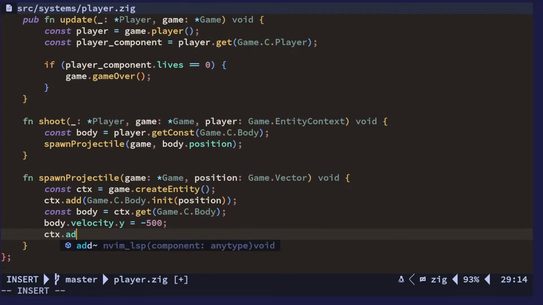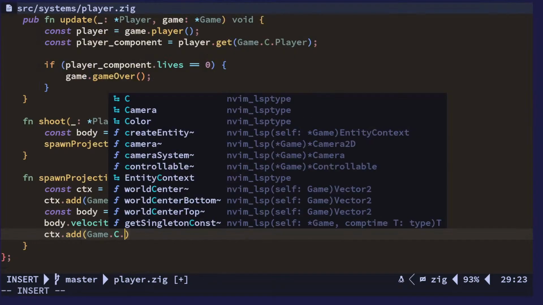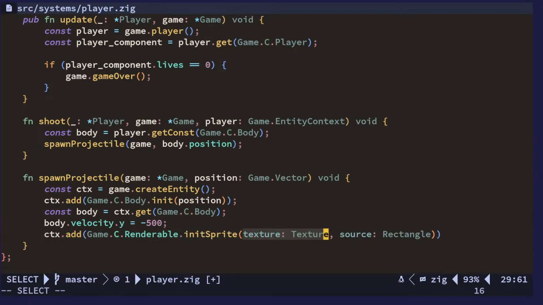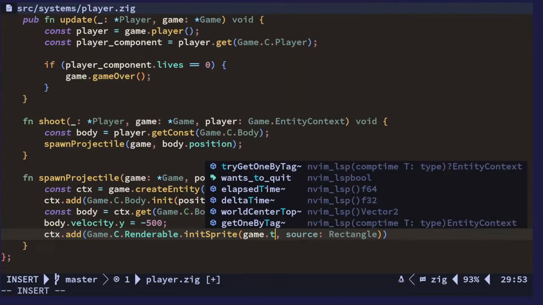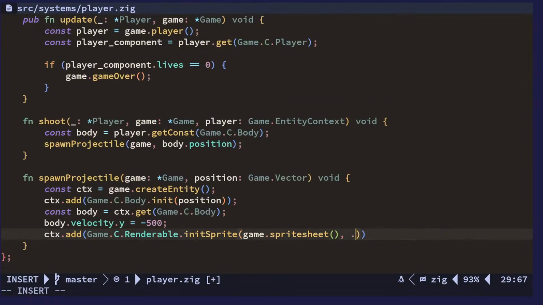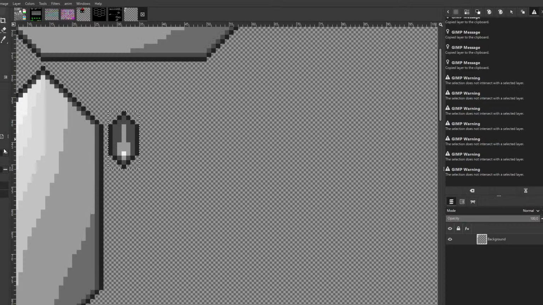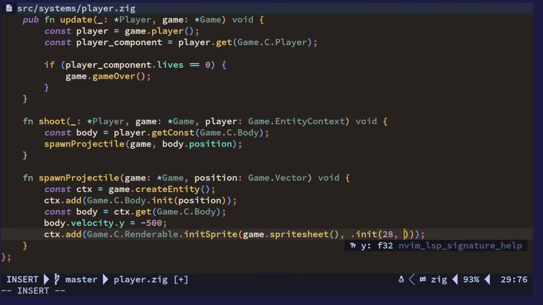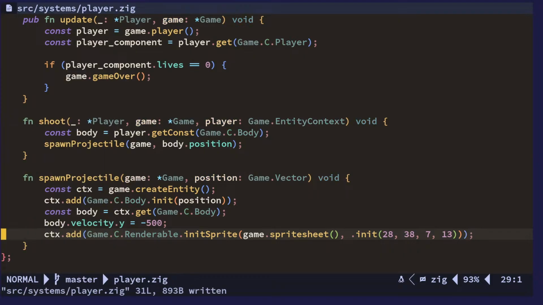Okay, and then we'll just add renderable sprite. Texture is sprite sheet. Source is whatever we had over here. So it's 28, 38, 713. 28, 38, 713. Okay. Now, that's enough to just render it.